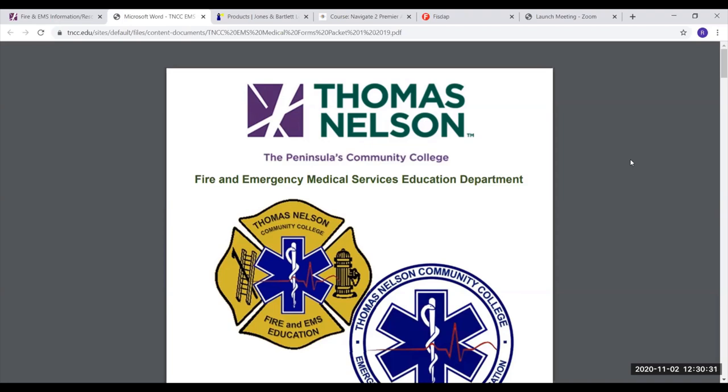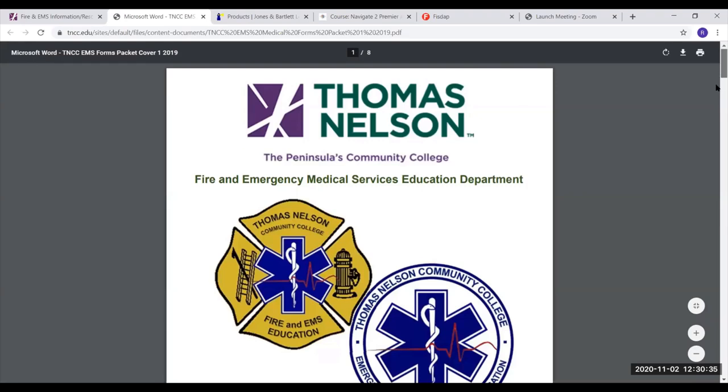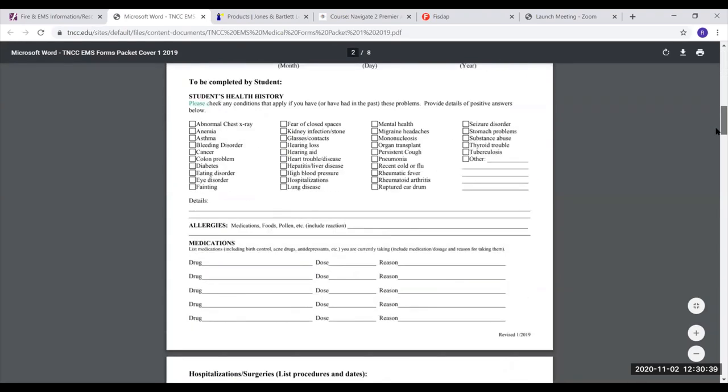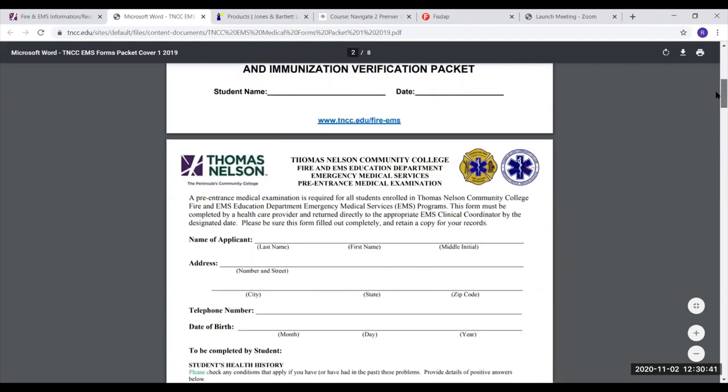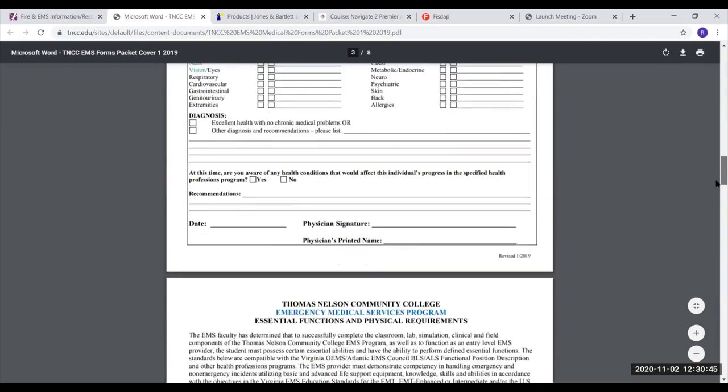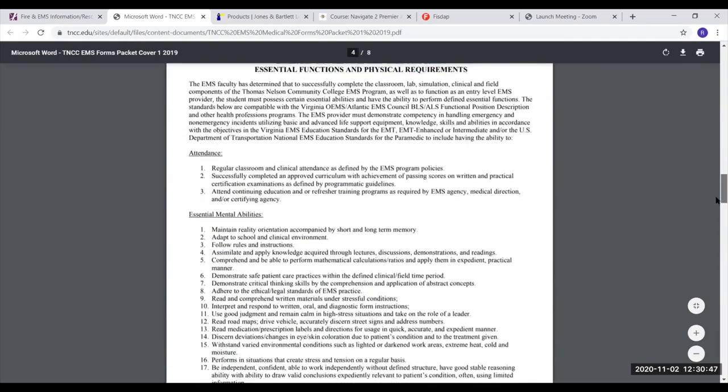All physicals must accompany these forms: background check, demographic information, physical form, and drug screens.